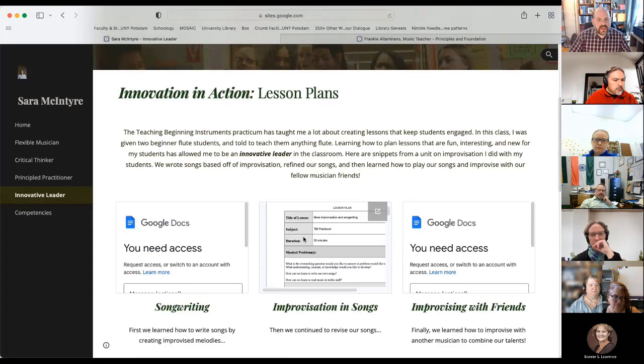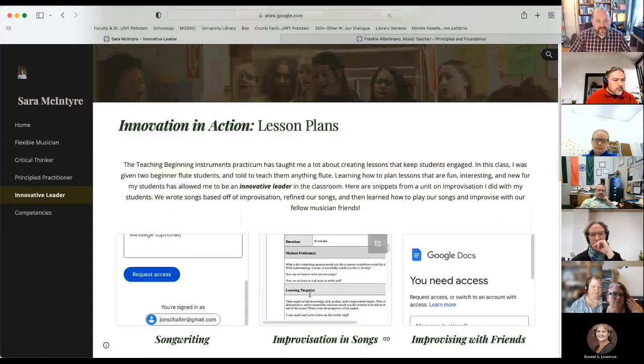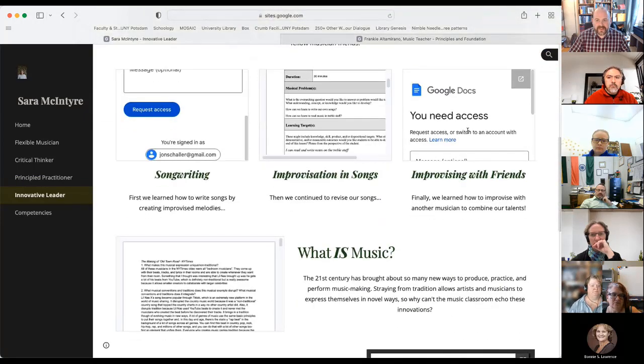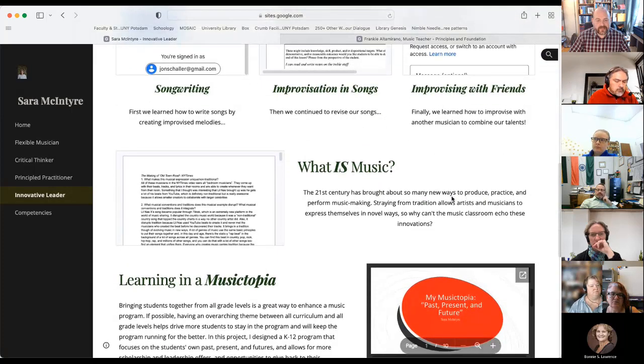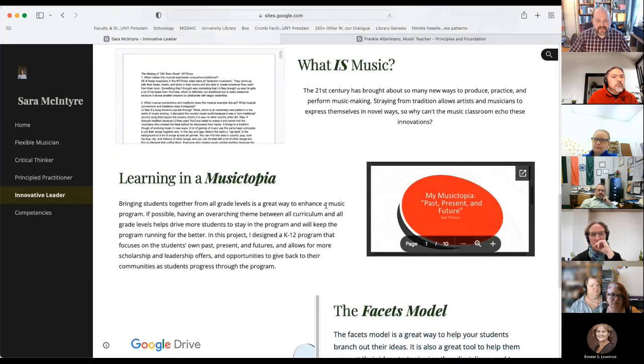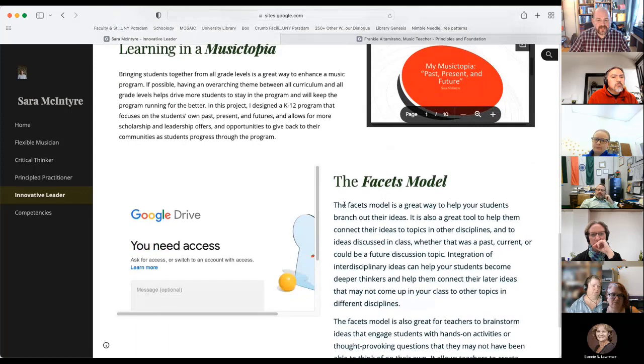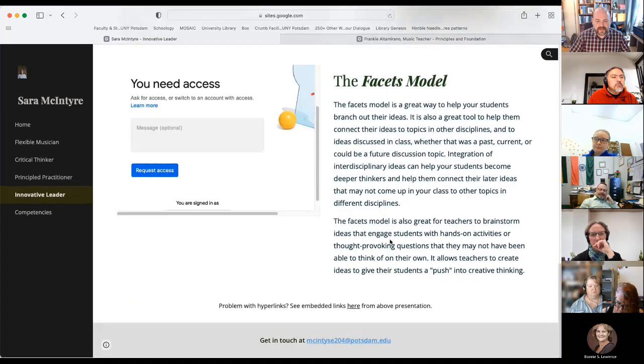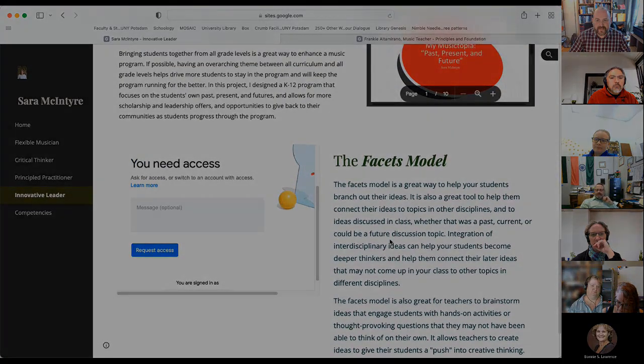If you go to innovative leader, you'll start to see some weirdness going on where some things aren't accessible. And that's one drawback with a digital portfolio, is that sometimes students and professors don't necessarily know how to make things accessible for everyone. So there's a little bit of foolproofing that has to happen.